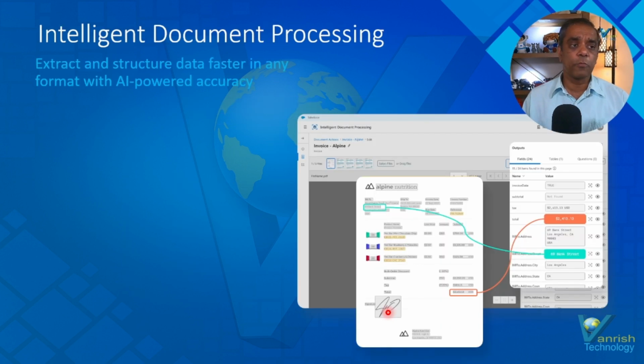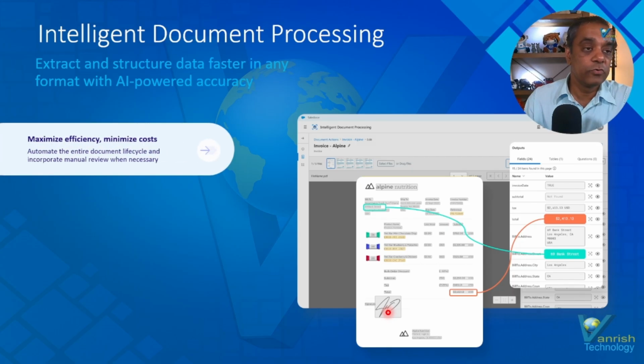So what is intelligent document processing? It basically extracts structured data faster, in any format, with AI power and accuracy. What are the different use cases or benefits? The first is maximizing efficiency and minimizing cost. That is one of the biggest benefits of IDP: automating the entire document life cycle and incorporating manual review when necessary.